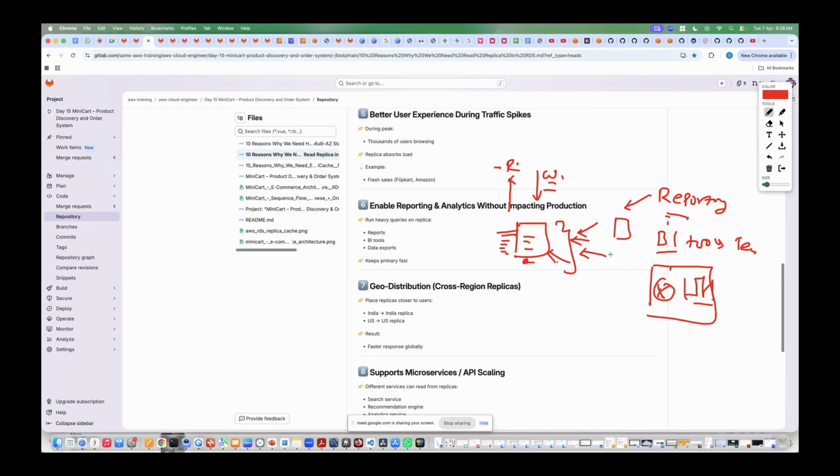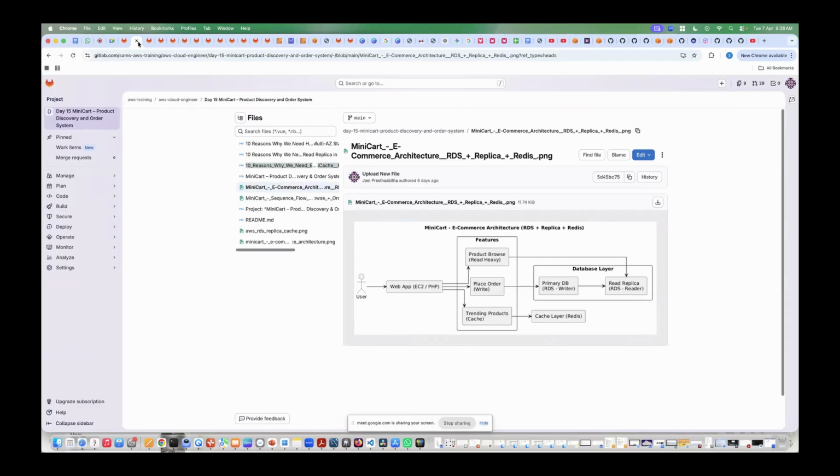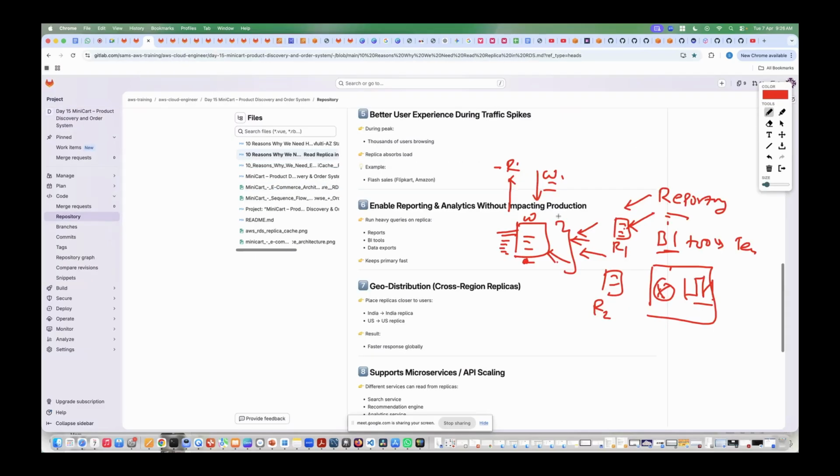But if I have a read replica, this is my writer node. I can create one replica node and give it to the reporting team. This is my replica one. I can create another, replica two, and give it to the BI team. All right. So I can give it to the BI team, and this will not impact production. That's why we need a read replica.